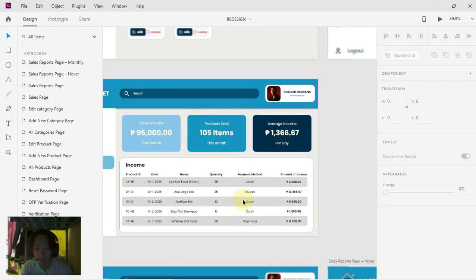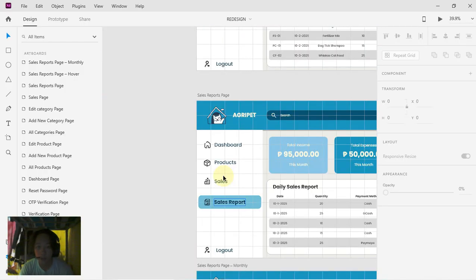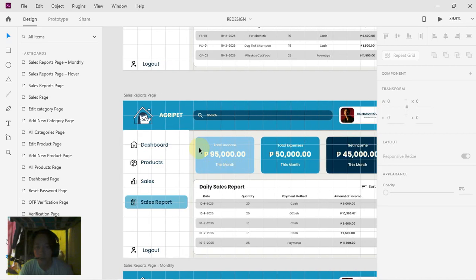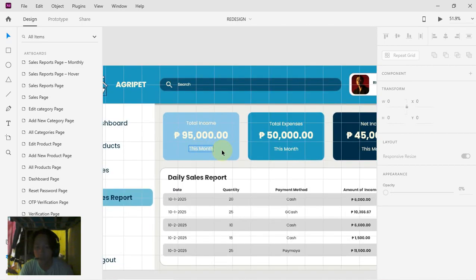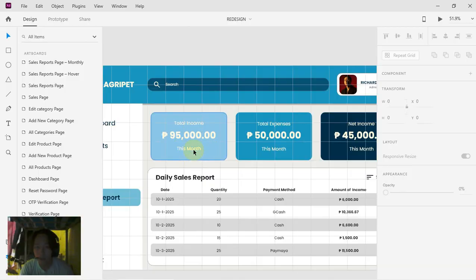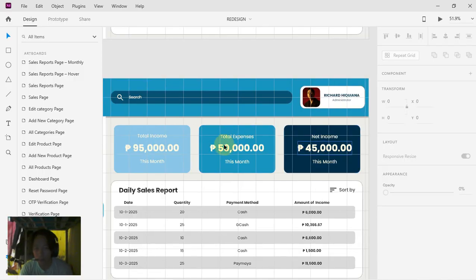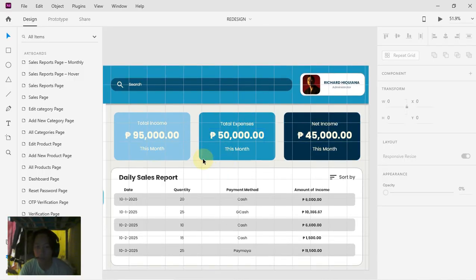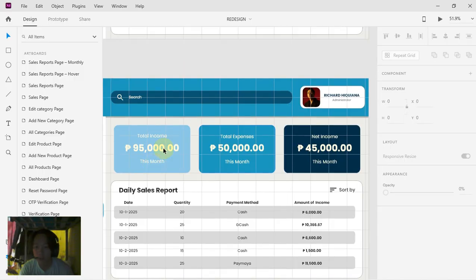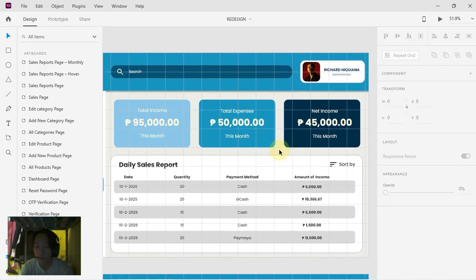So in the sales report page, I've also added a card feature, which shows the total income this month, total expenses, and the net income. The net income is just total income minus total expenses. That is the net income of the inventory system, or the company or the store.